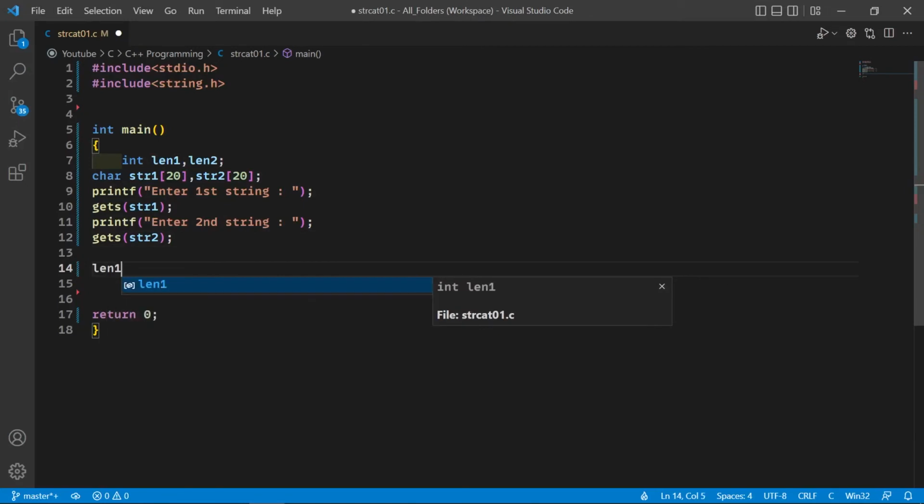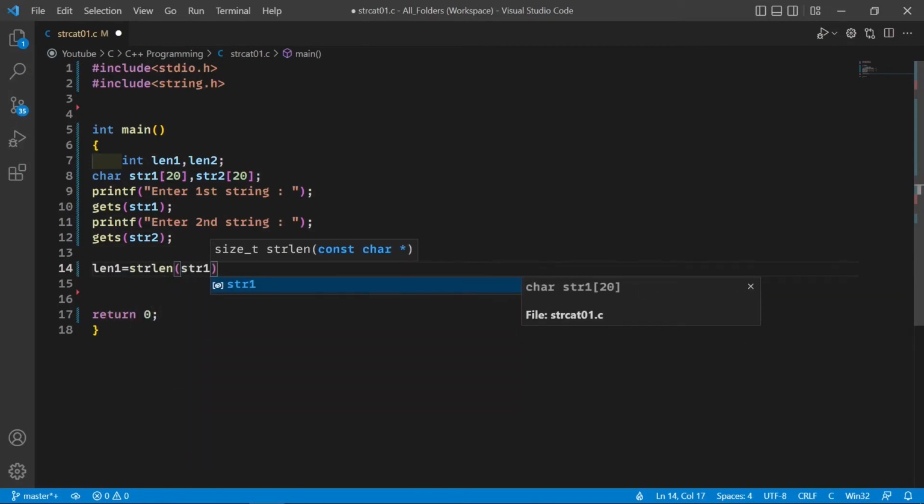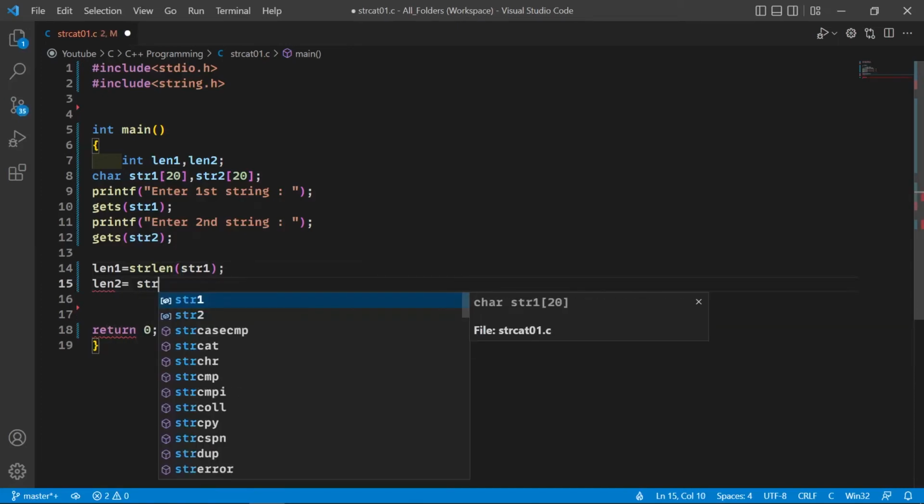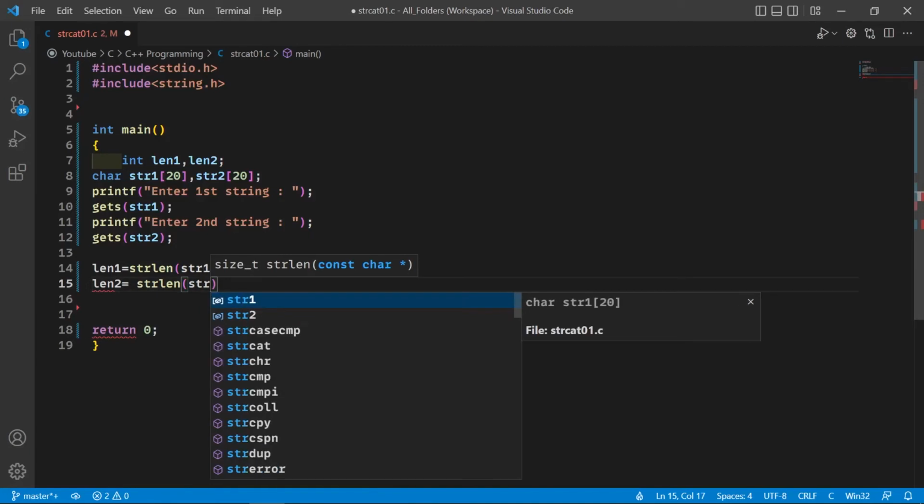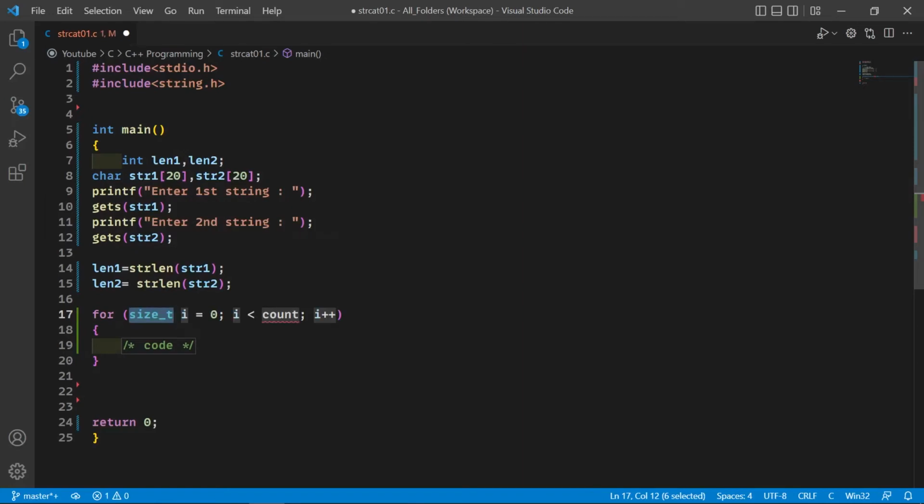So let's find the length of the string 1, len1 = strlen(str1), and len2 = strlen(str2). Now I'm gonna start a for loop because of course we're gonna append the string 2 in the string 1 character by character, and for this we need to start the for loop. So I'm gonna start it from i equals 0, and the endpoint for now I'm gonna just leave empty. So let's write the content of the for loop.